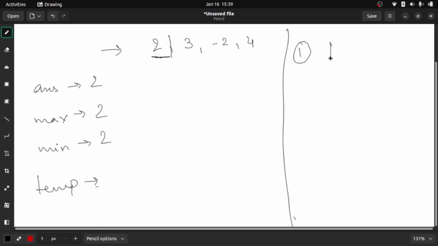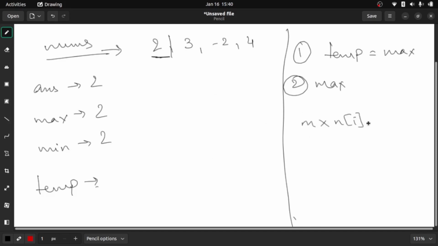First of all, we'll assign our temporary to max. Okay, why we are doing this, I will show you in the next steps. Secondly, we'll find max. How? So max is going to be what? Let's say we multiply the maximum value with our nums of I. Let's say this is our nums array. Maximum value with nums of I, minimum value with nums of I. Which will give us the maximum value? Max times nums of I or min times nums of I. Which will give us the maximum value?